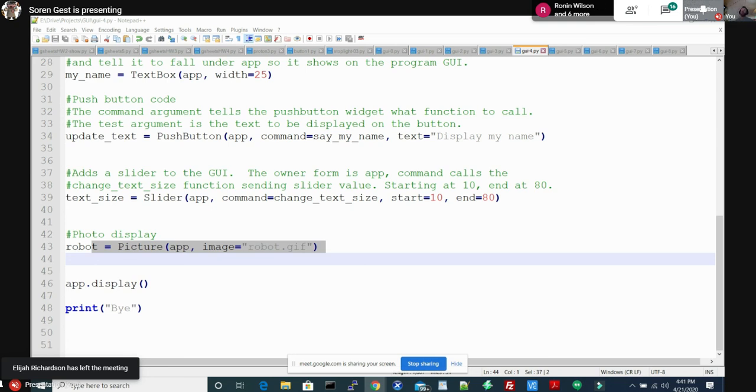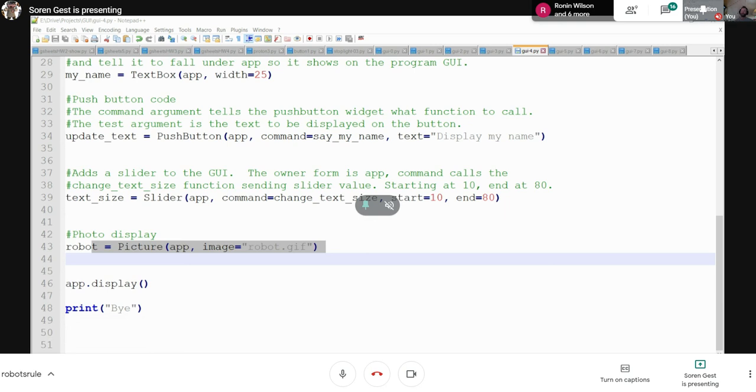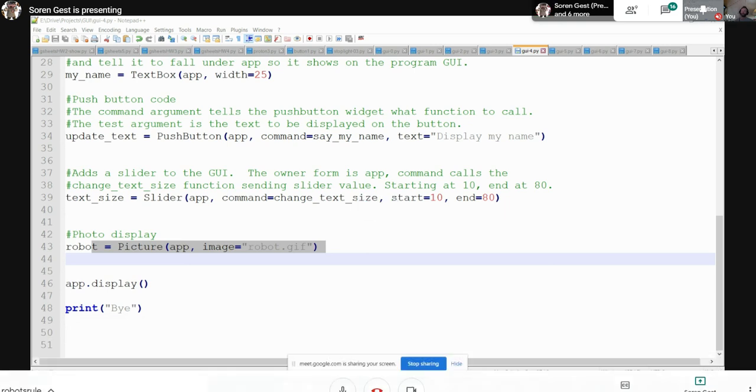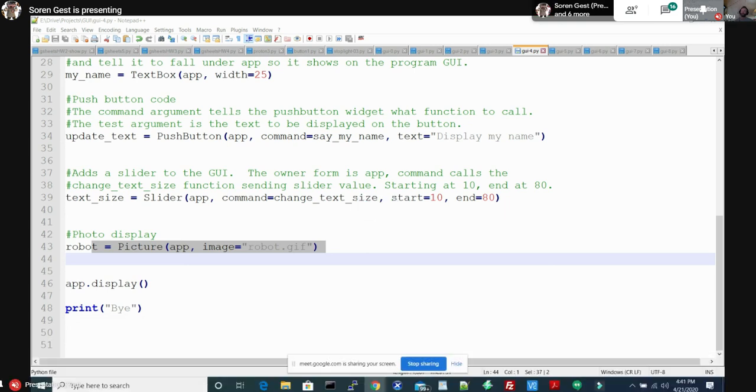Also, Chris, when all this stuff is done, I'm going to have to set my Raspberry Pi up to do this, so I might need some help from you.